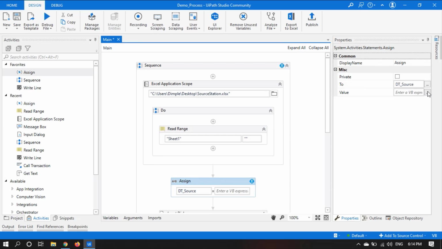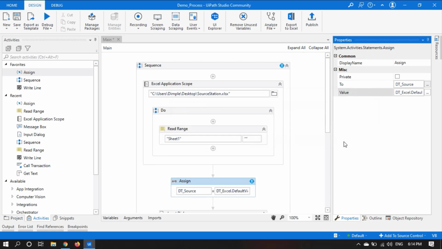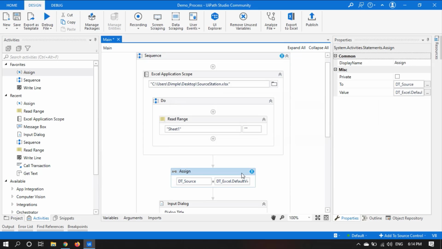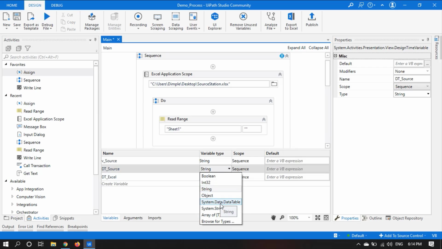Now take the value as dtxl dot default view dot to table parenthesis, take the value as true, comma, and we have to give the column name from which we are getting the stations. So the column name is source station. Press OK. We have to change the value type of dt source. Take it as data table.